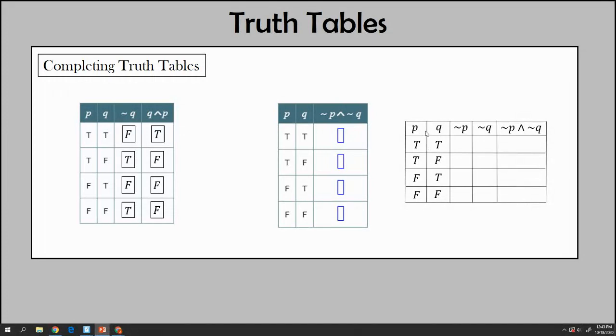All right. So I start with my P and Q statements, right? True, true, true, false, false, true, false, false. And what I'm going to do is fill this column out first. So the negation of P would be, in this first circumstance, false, false, true, true, right? I take these and I get their opposite meaning. Negation of Q. Go to the Q column. Negation of true, false. Negation of false, true. Negation of true, false. Negation of false, true.